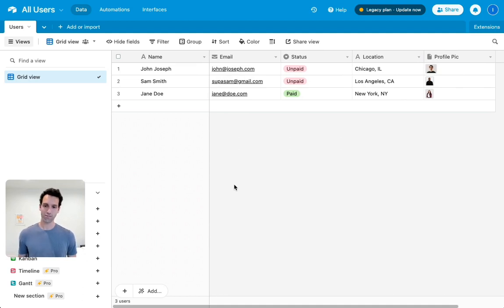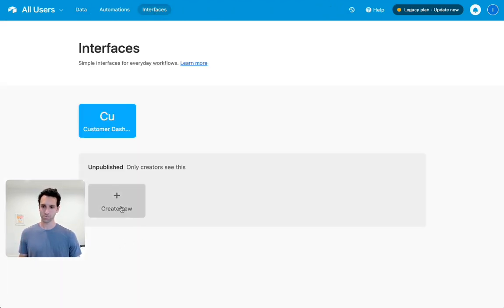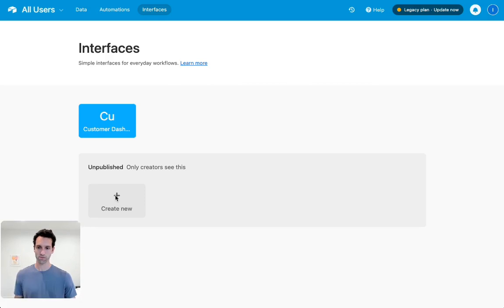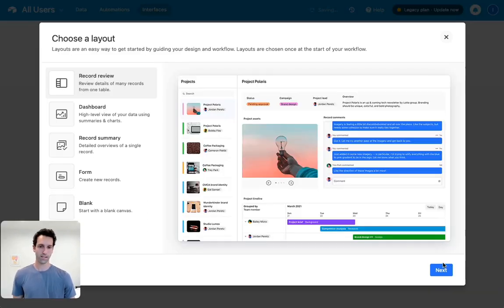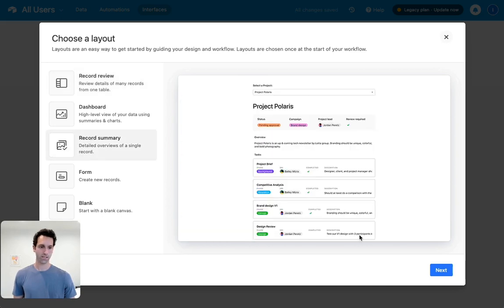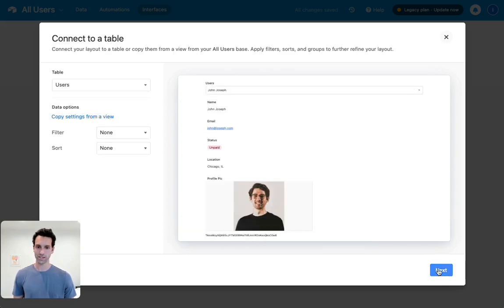But taking it to the next level, to truly replace something like Retool, we need to use an interface builder. So in Airtable, we can click Interfaces and create new. And why don't we create, let's say, we'll call this my customer dashboard. We'll make it green, maybe give it a lightning bolt, hit next. And why don't we start with a record summary? This is a cool little dashboard for us.